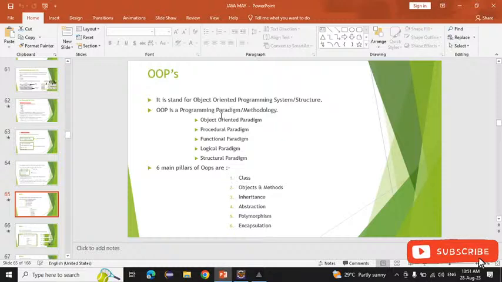What is the main motive? To create or develop software. A paradigm is a way to do some task. So which is the way here? We have to develop software, so we are using the object oriented paradigm.